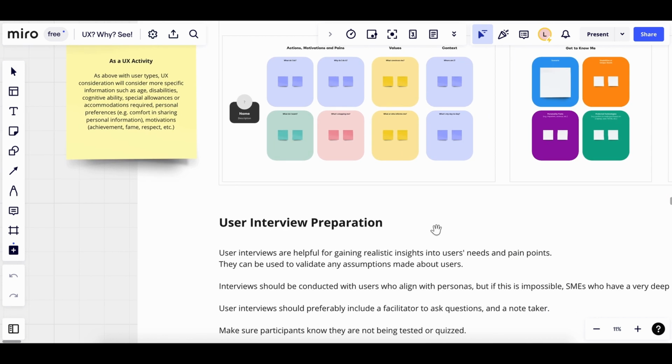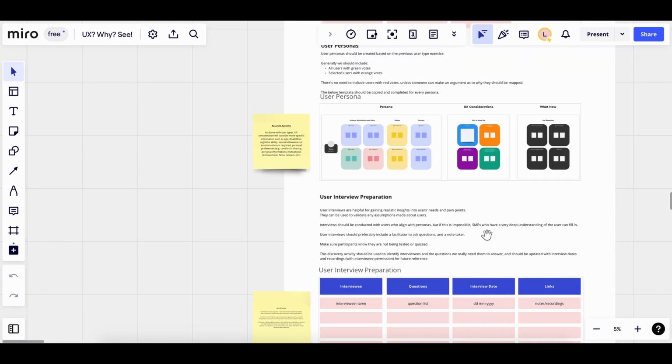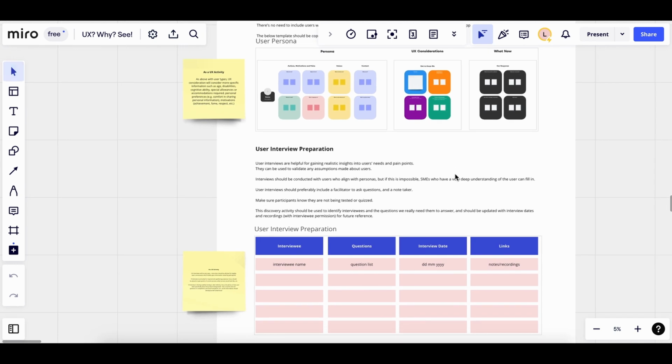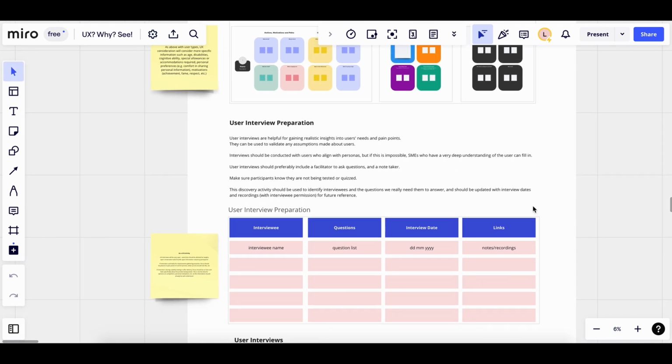And then we can move on to our user interview preparation. So user interviews, as I think most of us know, are very helpful for gaining realistic insights into users' needs and pain points, and also to validate any assumptions we've made about users, including while we're creating our personas. Any interview should usually include a facilitator to ask questions and a note taker. We need to make sure participants know they're not being tested or quizzed. This discovery activity should be used to identify interviewees and questions we really want them to answer.